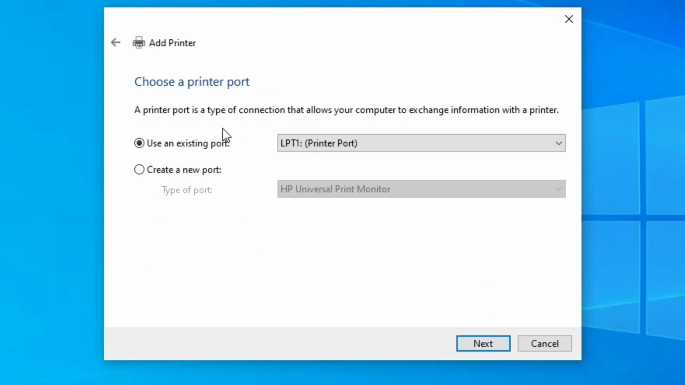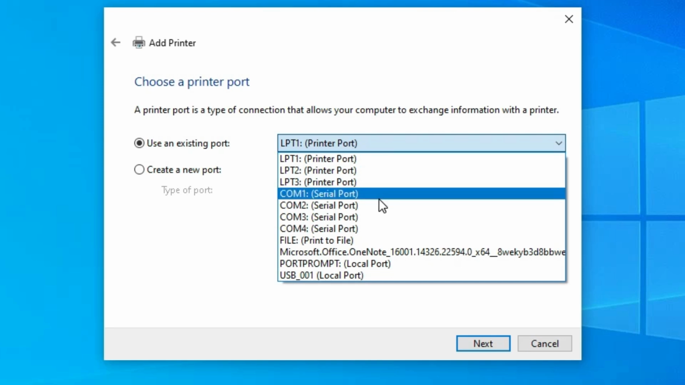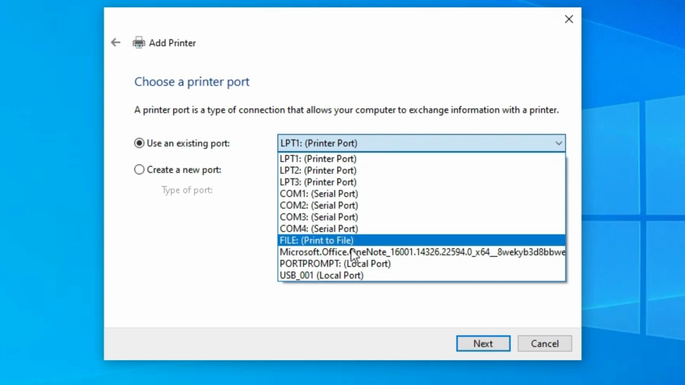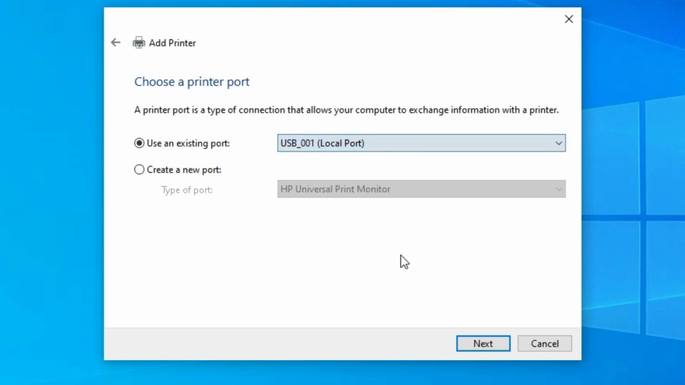Here we find existing port, the most important part of the installation. Click here, and if you find port name HP printer device HP printer, then select that. If you do not find any HP port, then select USB 001, USB 002, USB 003, USB 004. Select any USB port. Click on the next.